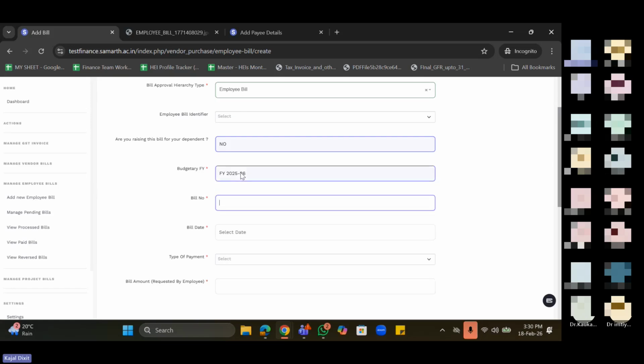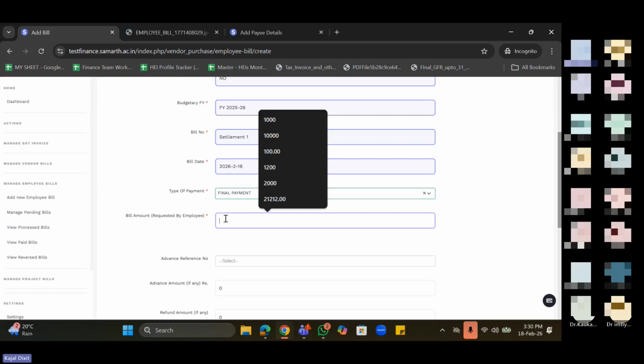Then bill number, then bill date and type of payment. As a final payment, we need to select it here. Then the bill amount requested by the employee. Suppose we have given an advance of 10,000.